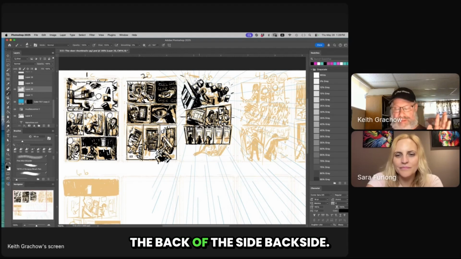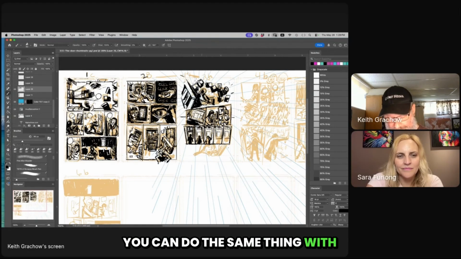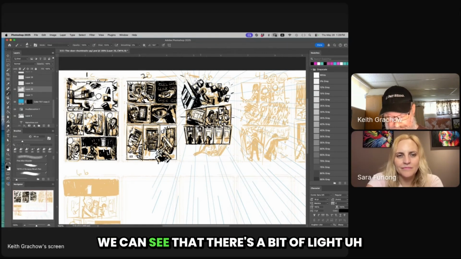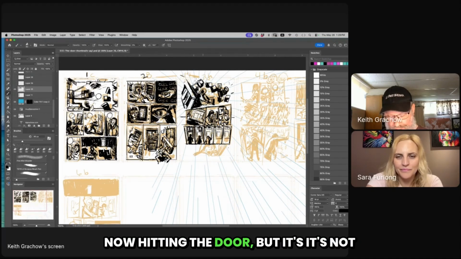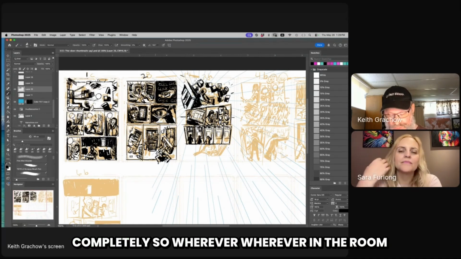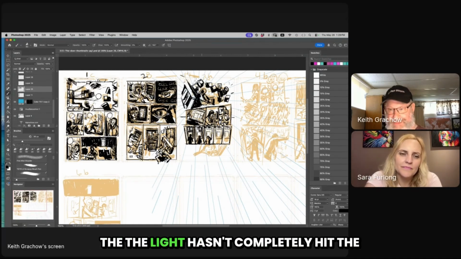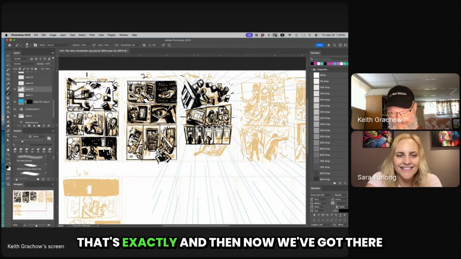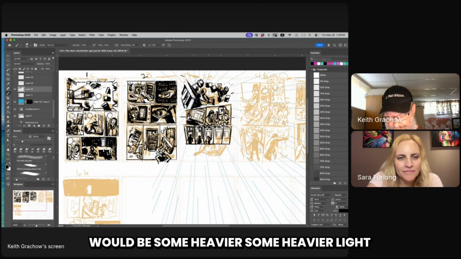And then here on the second panel, we can see that there's light edging towards the back side. You can do the same thing with the door here. We can see that there's a bit of light now hitting the door, but it's not completely. So wherever in the room the light has completely hit the full door, right? Remember we had that window that was coming in. That's important.